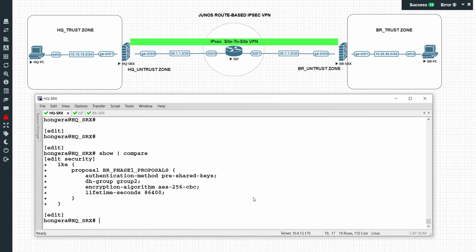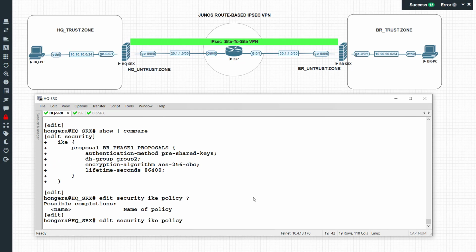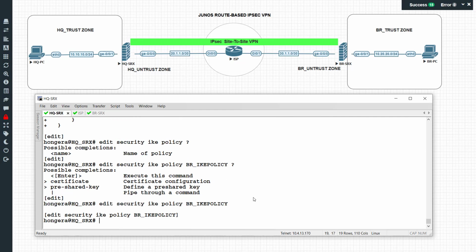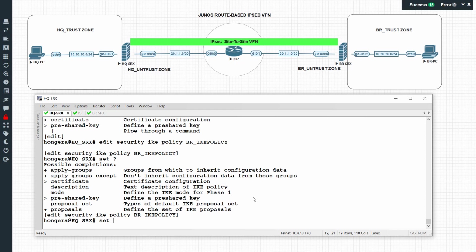Now let's go back to the edit, security, it's IKE policy, and I'm going to give this policy a name. I can call it the branch IKE policy. Yeah, that's fine. Let's give it the IKE policy, and I'm going to say enter. And let's see how much we can actually set here.